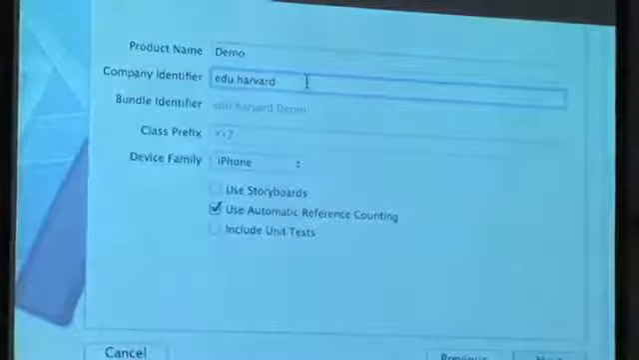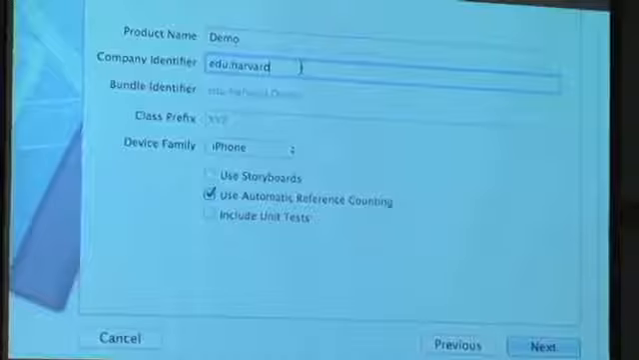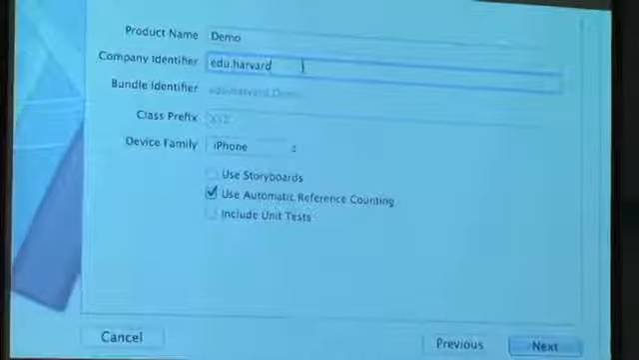Recall that company identifier can be anything. Just choose something unique. It can be edu.harvard or whatnot. Class prefix we'll leave alone. Device family. I'll generally just talk about iPhones because, frankly, it just fits a little more nicely on the screen. But everything we talk about can equally apply to iPads.